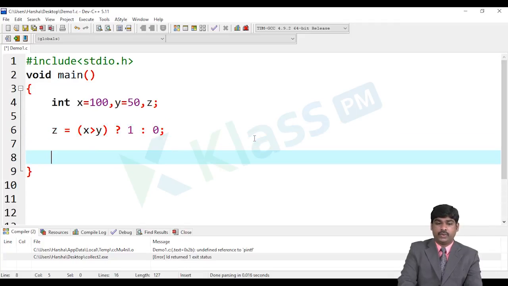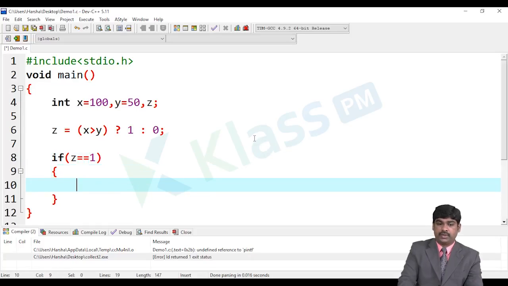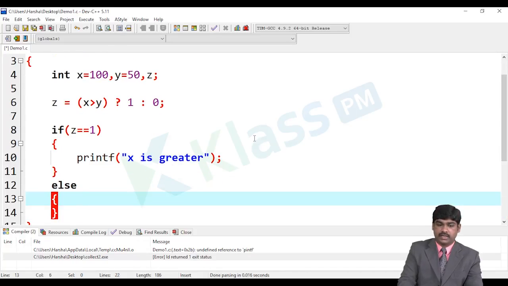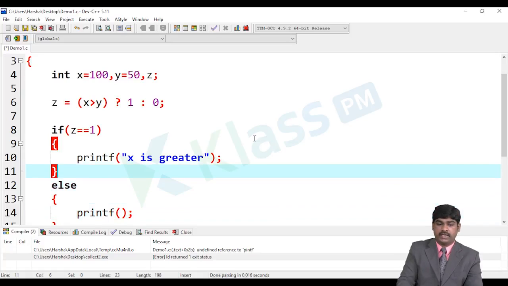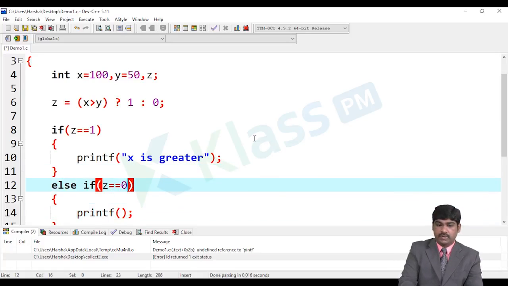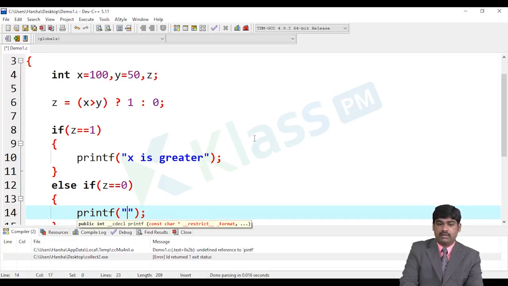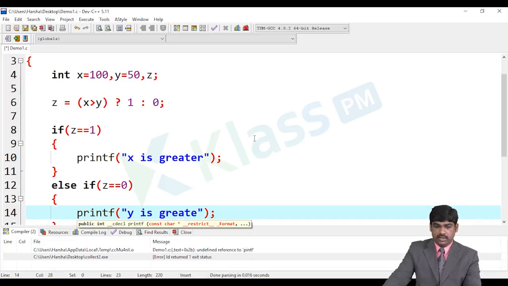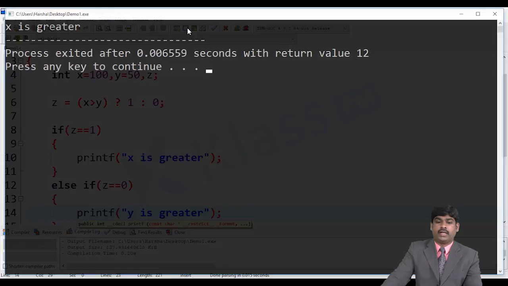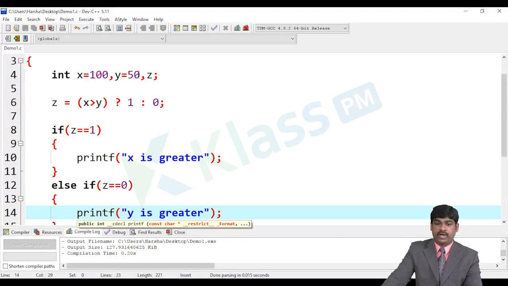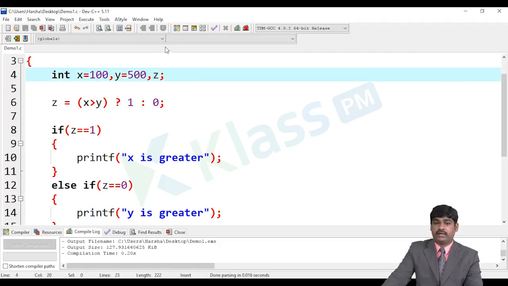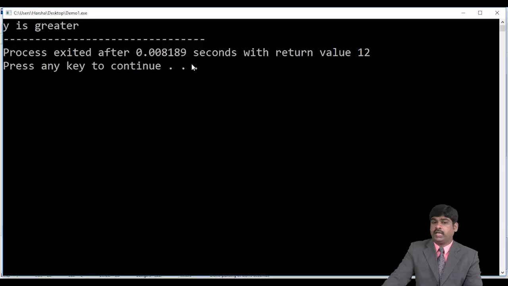Then directly you can say, if z value is equal to 1, then you can say printf, x is greater, else if the z value is equal to 0, then we can say y is greater. So let me save the program, compile it and run it. So x is greater. Now let me provide the y value as 500, save it, compile the code and run the code. We are getting y is greater.